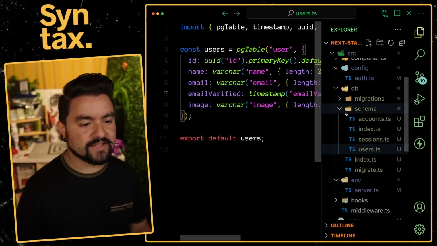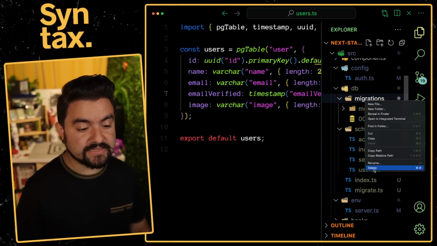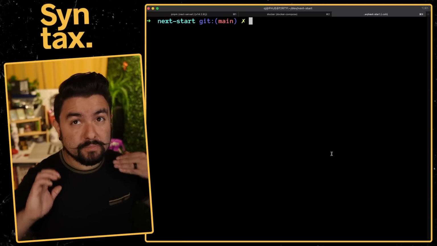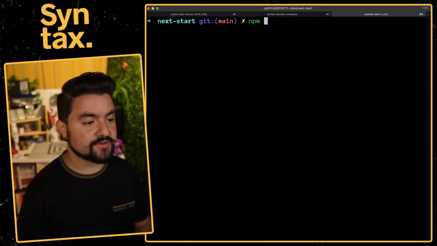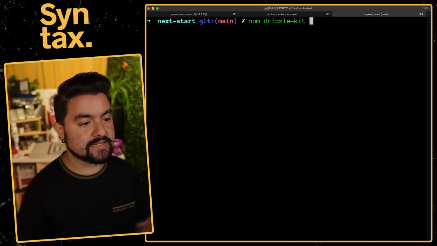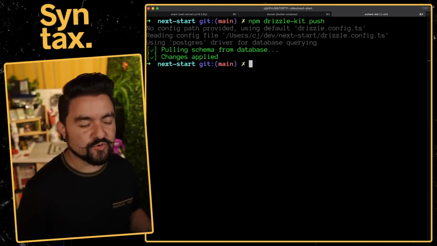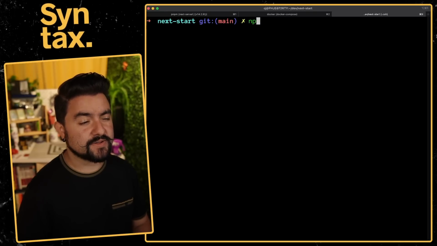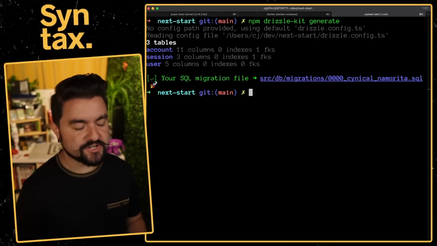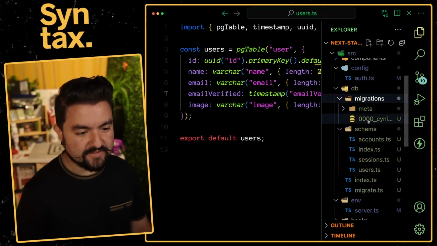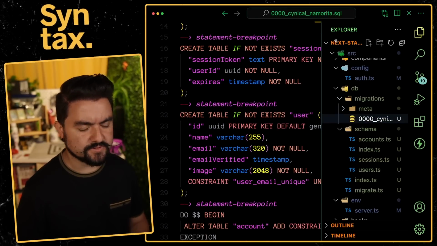Now, I don't want another migration just to change the field from non-nullable to nullable. So I'm literally just going to delete this migrations folder. And I can also just do a push, which will change the schema in my running database. So let's try that. If I do npm drizzle-kit push, that updates the database to remove that not null constraint. And then I'm just going to regenerate those migrations. So if I do npm drizzle-kit generate, that should recreate the migrations from scratch. And now I have a migration where the email verified doesn't have that not null constraint. So that should be good.